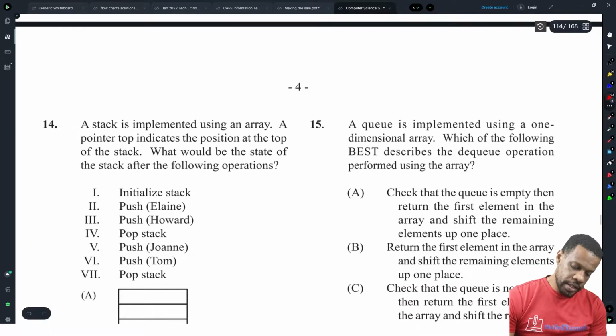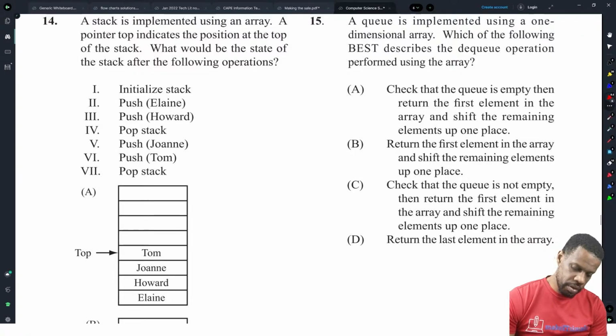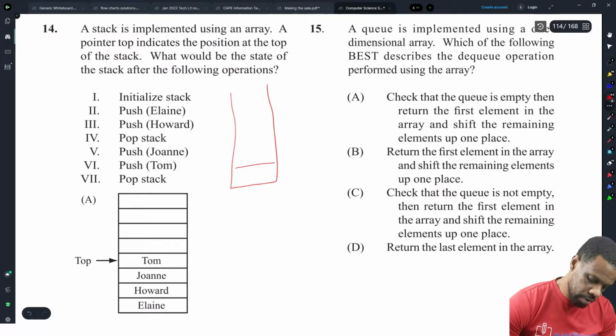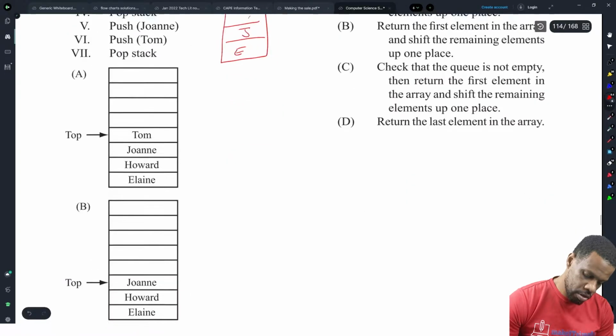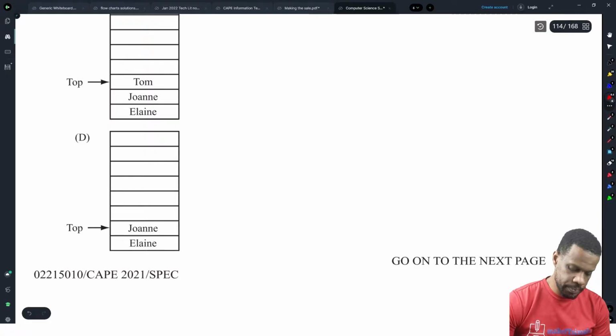Number 14, a stack is implemented using an array. Pointer top indicates the position at the top of the stack. What would be the state of the stack after the following operations? Okay, so you initialize the stack, push Elaine, E for Elaine, H for Howard, pop the stack, H will come out, push Joanne, Joanne will go in, push Tom, pop the stack, Tom will come out. We just have Joanne and Elaine there? Joanne and Elaine, D is the answer.